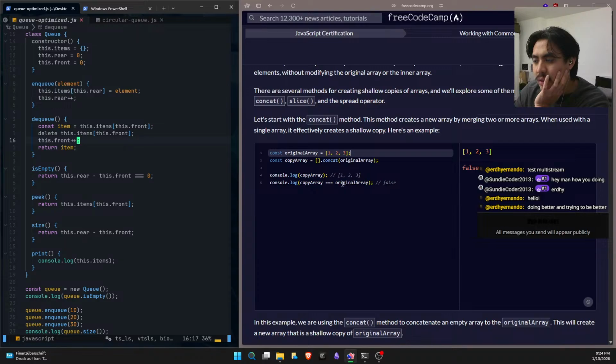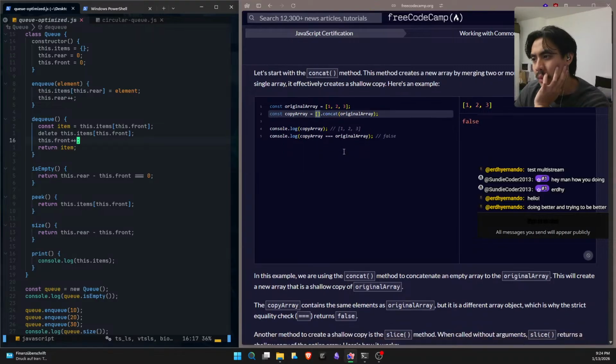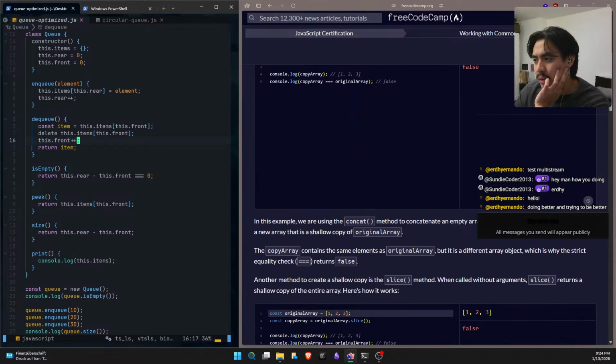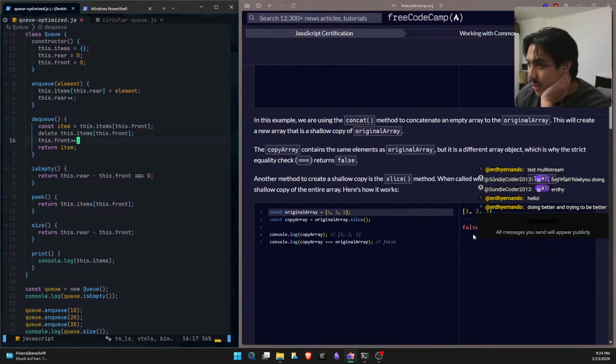It's not the same as the original array, even though it concats an empty array. The copy array contains the same elements, but it's a different array object, which is why the strict equality returns false. Another method to create a shallow copy is slice.